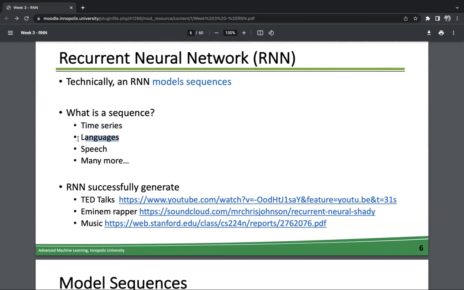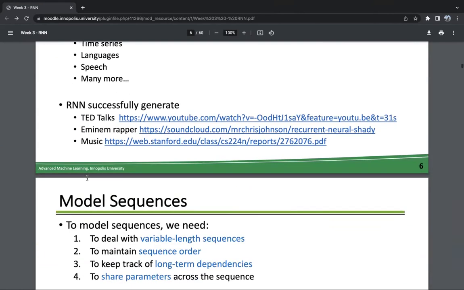Languages, all languages are sequence data. There are some languages which are not sequences, but I think these are like extreme exceptions. For example, all the languages that we currently speak, such as English, Russian, or Arabic, or whatever language you're speaking, they're all sequences that are easily read. Speech, which I'm just speaking right now, and you're seeing it's a sequence of words, and many other sequences out there.